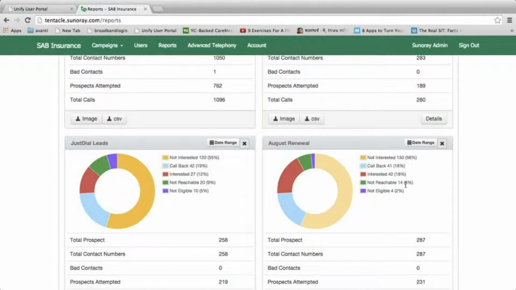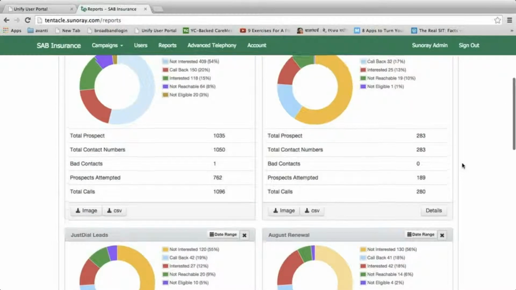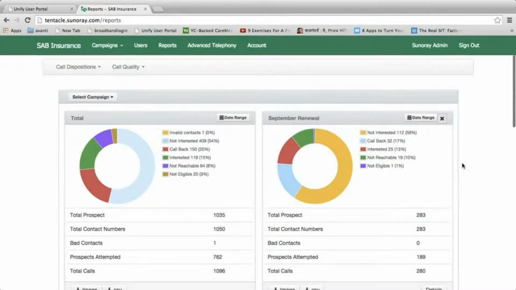Now, it tells you in one glance the effectiveness of the data that you've uploaded. You can deep dive into this by selecting different date ranges, and compare your campaigns. So this is as far as the call dispositions is concerned.